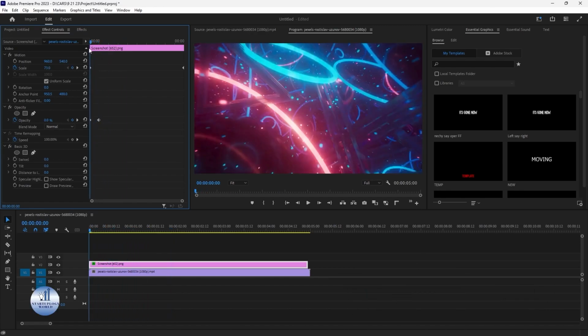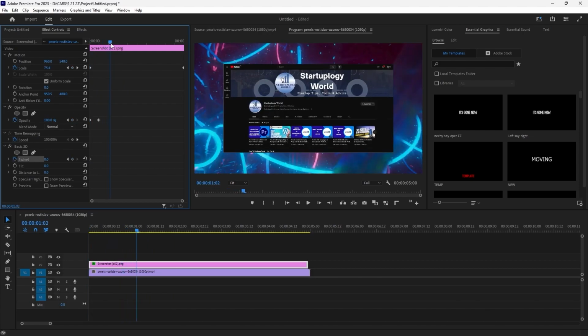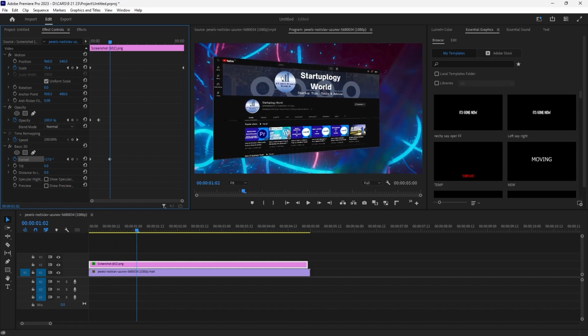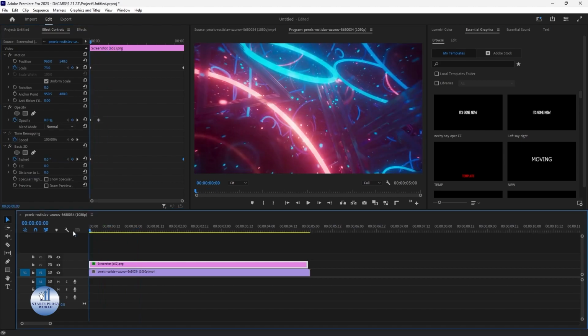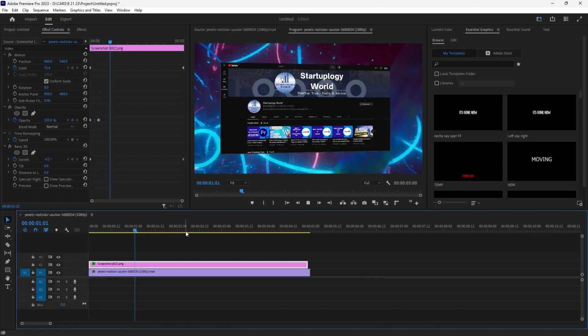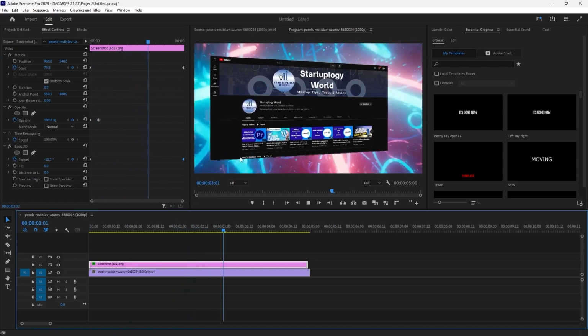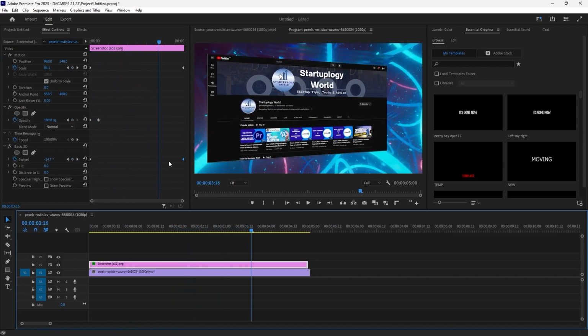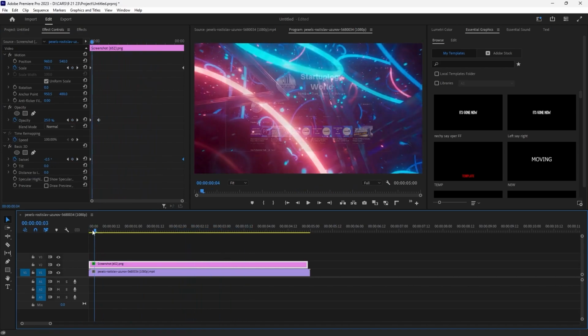Go all the way to the left, add a swivel effect, go to this point, and add the value to about 20. Now let's play the video. Now you see you have this beautiful animation for your screenshot.